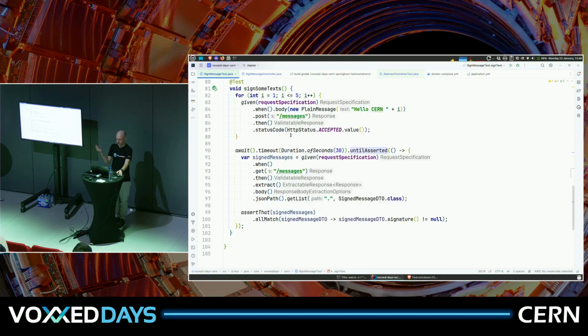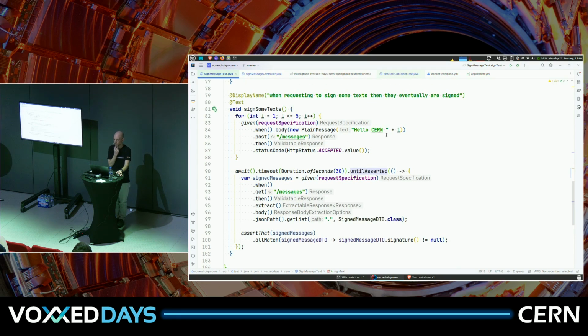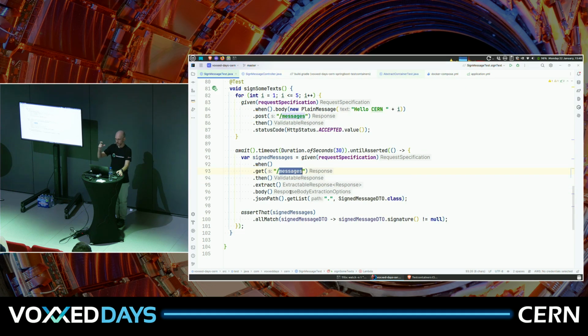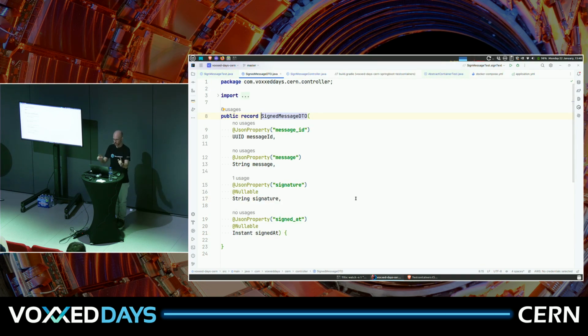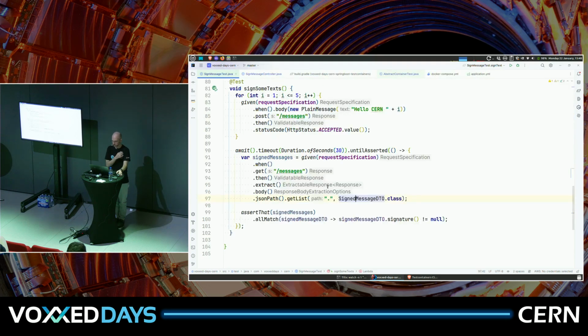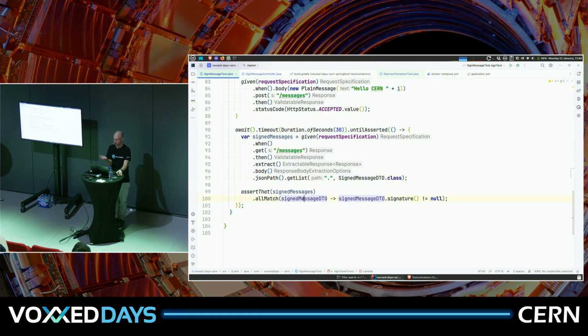It has a lot of configuration options. And here I have the last test, in which I'm sending 5 POST requests, and I call the other endpoint, the one that returns the list, to get all the messages. So what I do here is I extract the body, and on the JSON path, I just extract a list, and the library automatically does the JSON unmarshalling to my Java object. And I'm going to assert that all messages have a signature.